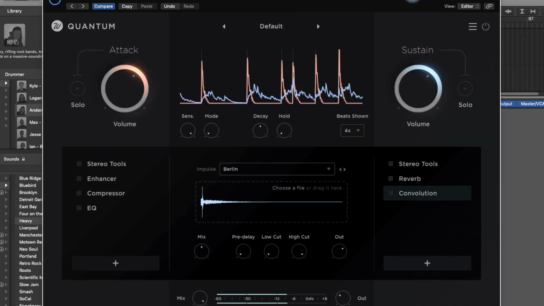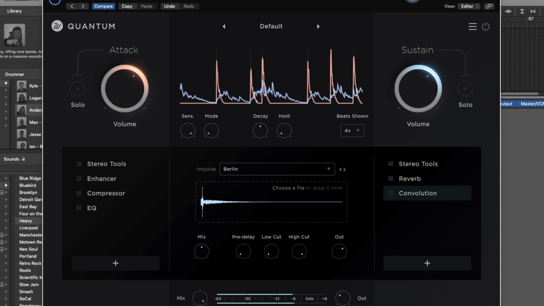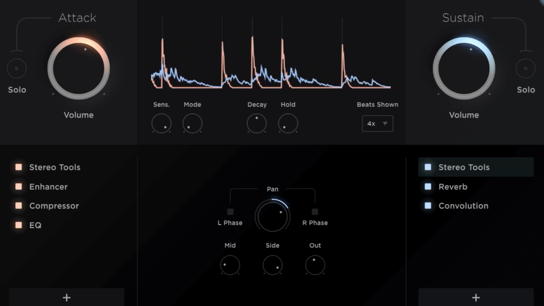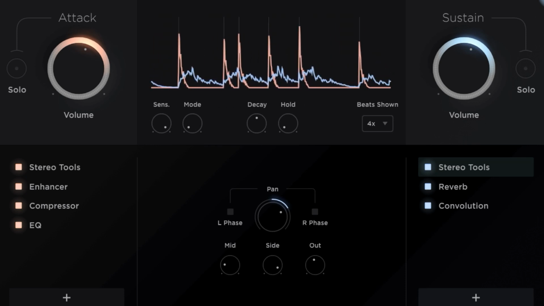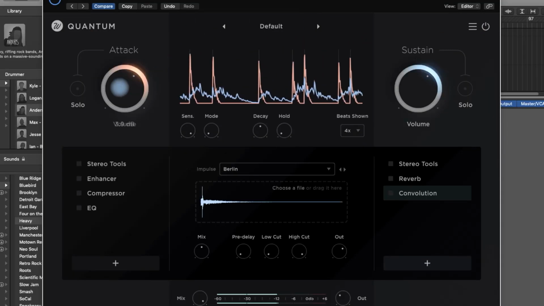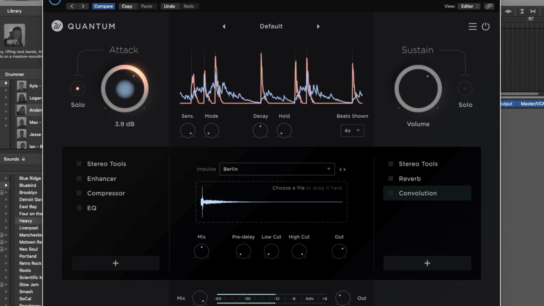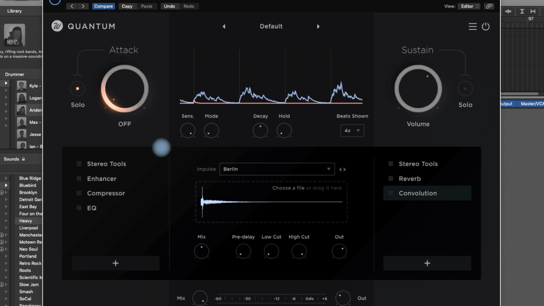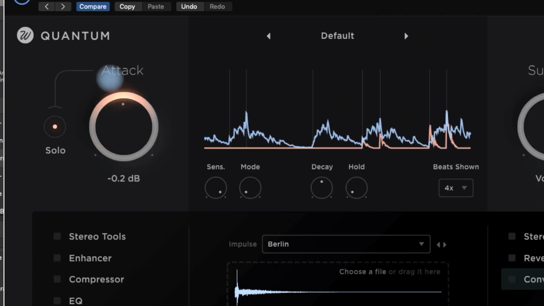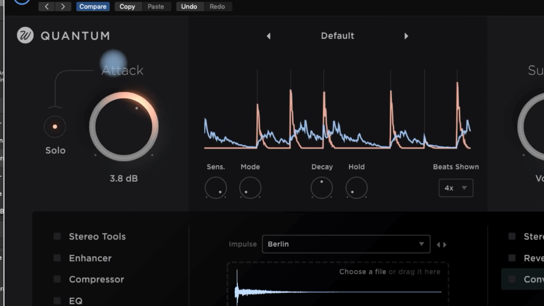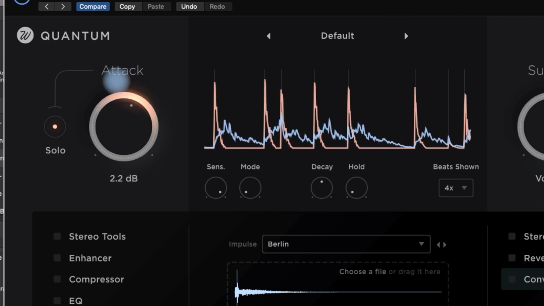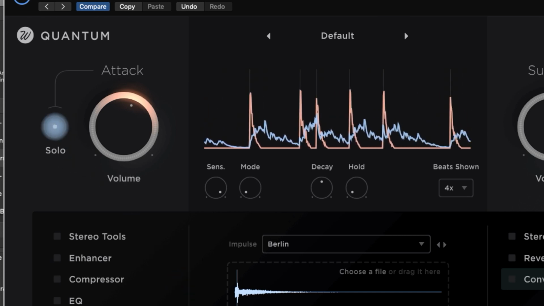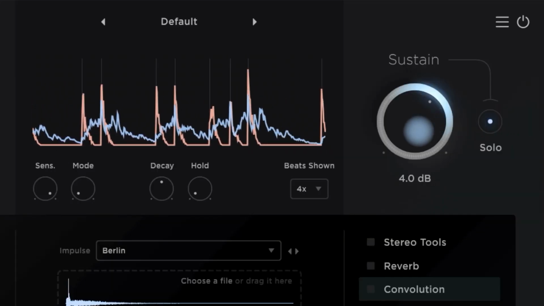All right, so I'm going to take this drum loop and turn it into this. Let's review the steps of how I got there. Quantum automatically splits the transients from the sustain the second you engage the plugin. To start, I soloed the transients. You can immediately hear how accurate the transient detection is. You can do the same with the sustain.